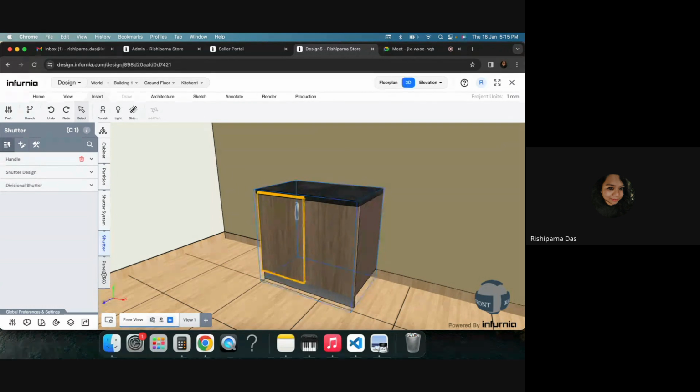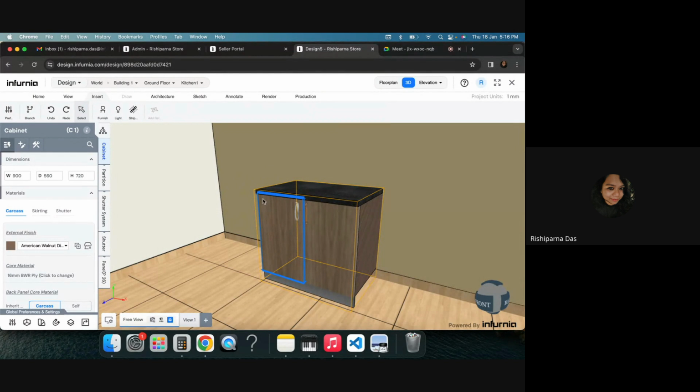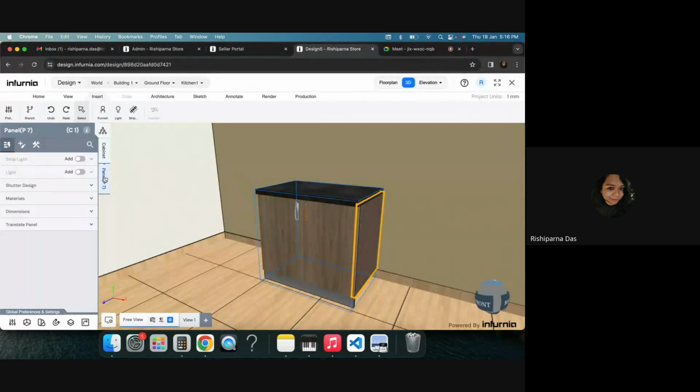Finally, the last option is your panel. Whenever you click on something, it will be a panel. If you click on the shutter, then all the shutter options also will come. But if you click on any panel, you can see that a panel tab comes, and anything that you want to do with only that particular panel, like making changes to the material of that particular panel only, marking something as a different finish, or adding a strip light on that, anything pertaining to only that particular panel, you will go into the panel tab here.